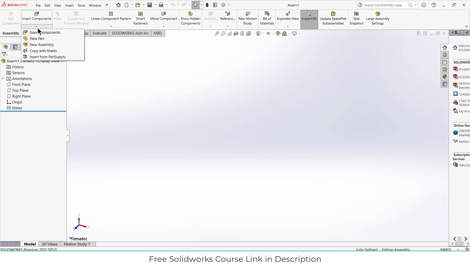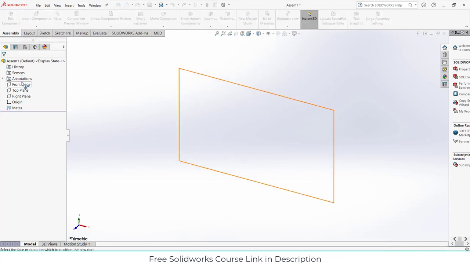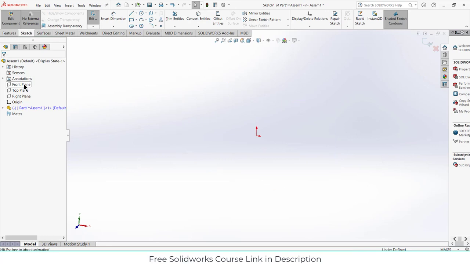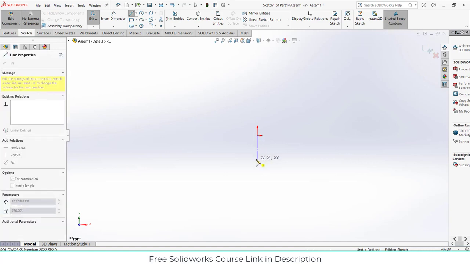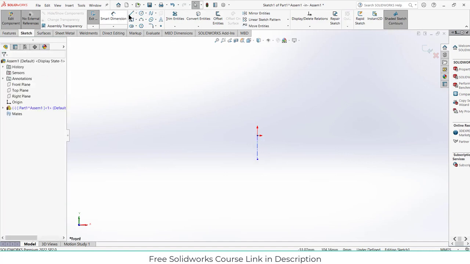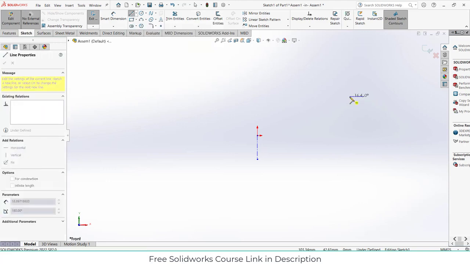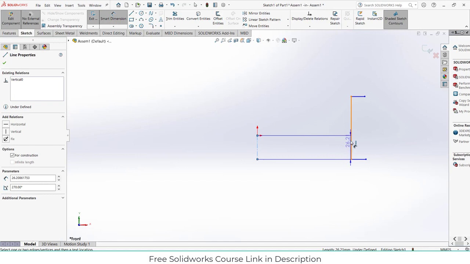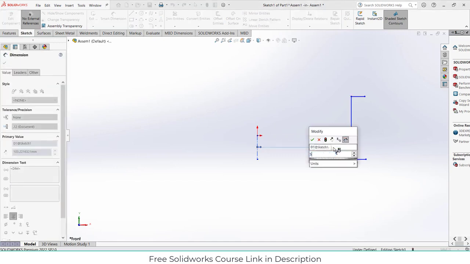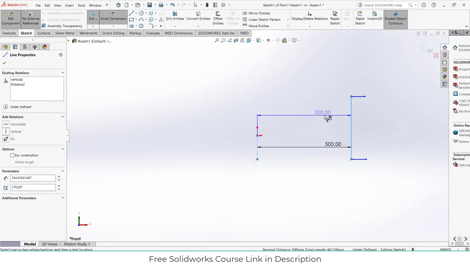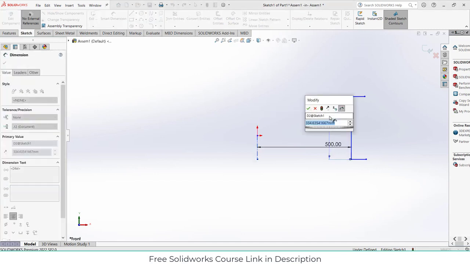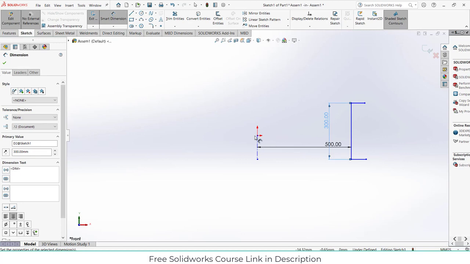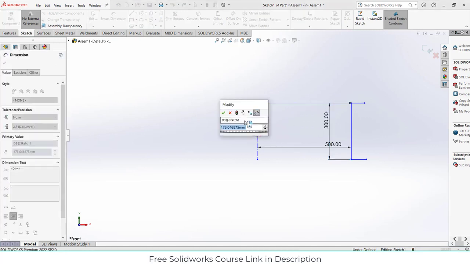Click on insert components, click on new part, select the front plane, press Ctrl plus 8 for normal to the view. Let's draw a simple line, that is called a center line in my case, and the first thing that I'm going to draw is a covering. You can choose the diameter as per your requirement. I'm making it 500 mm, and this is 300, 150.